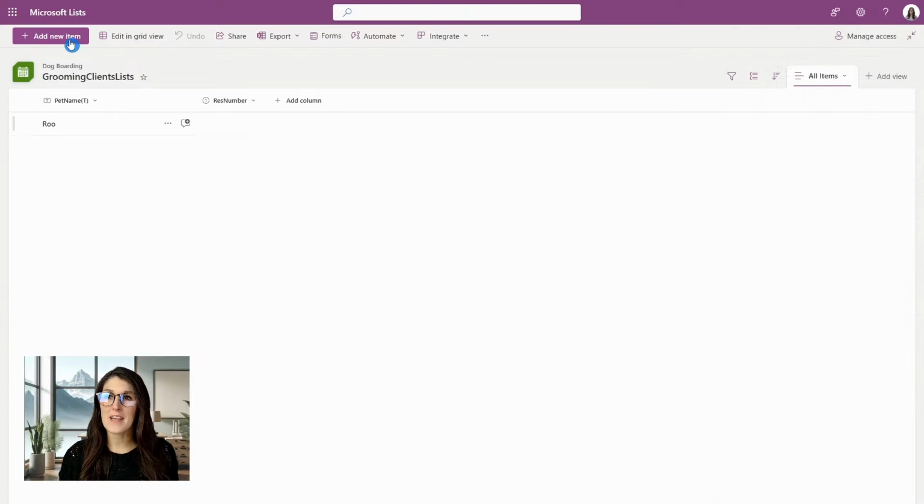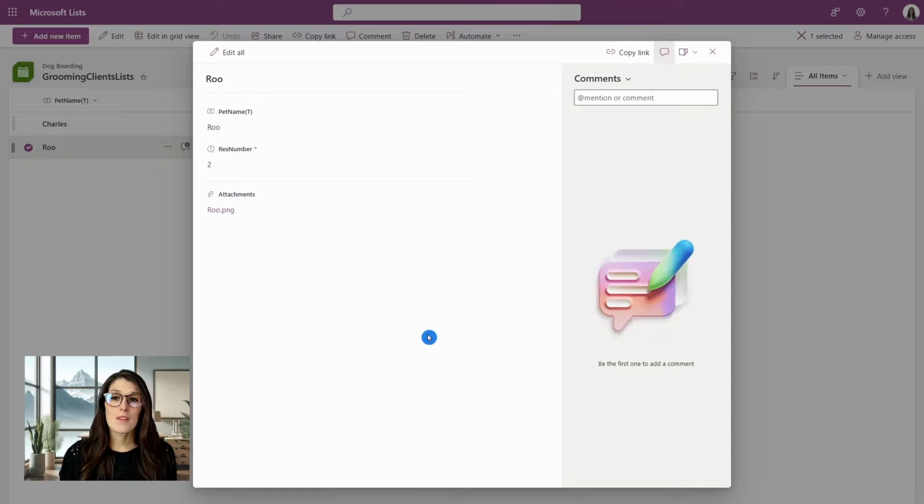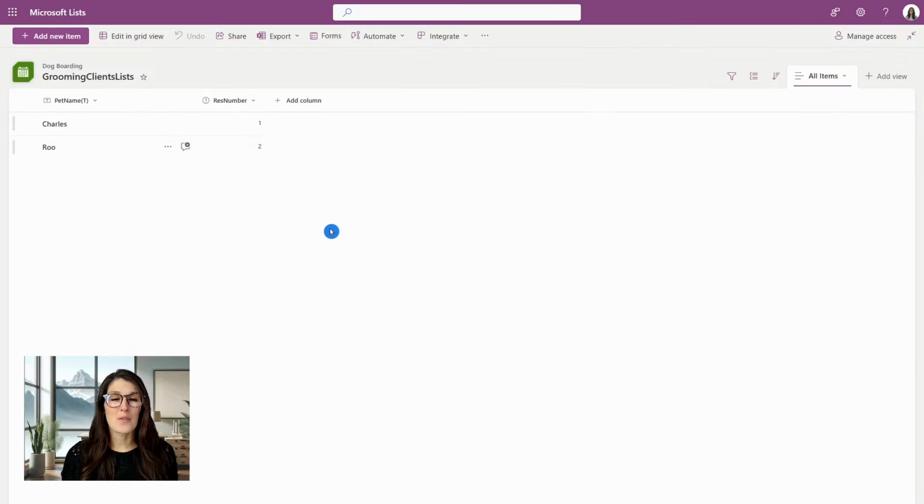So now let's go and add our second pet. This one we will call Charles. And then here we have that reservation number, and it's got this little asterisk to indicate that it's required. So if we enter 1, then save, and we can see our Charles has been added. And then now when we select Rue, we are also going to see that we need to enter a value here. So if we enter 1, then we are going to get this error saying that this value already exists. So we know that that unique values checkbox is working. But if we go 2, then we can now save that item and close out of Rue.